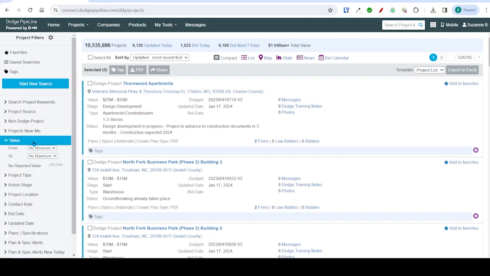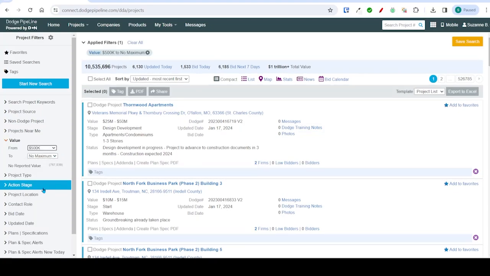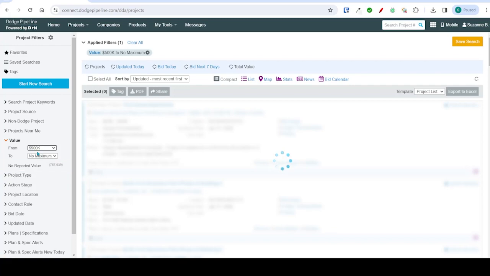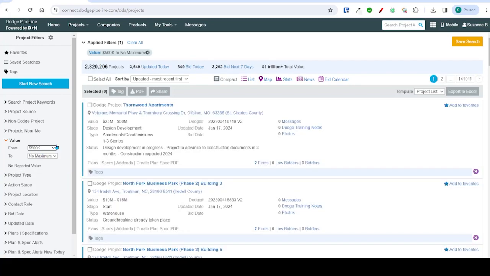So for the value, you could set a minimum and/or maximum value for projects. This is based on the total project value. If your company prefers to bid on smaller projects, place a maximum value. If the sky's the limit on the project size, maybe set a minimum project value to remove the smaller projects from your search results. I set my value to 500,000. The filter is visible at the top. My stats have updated, as well as my search results.